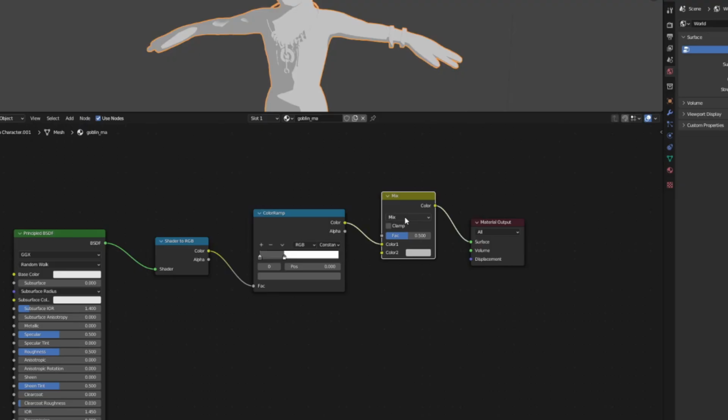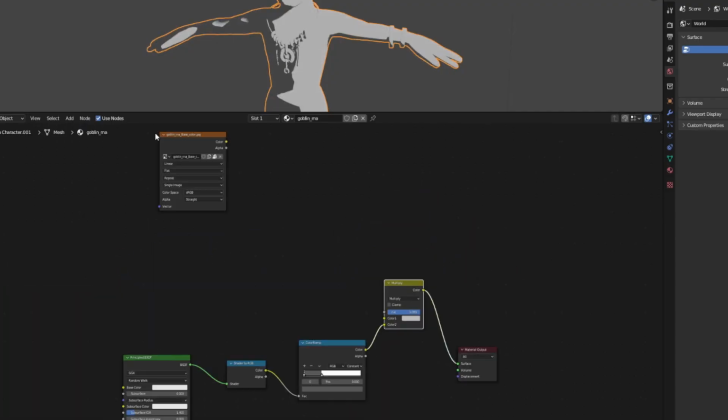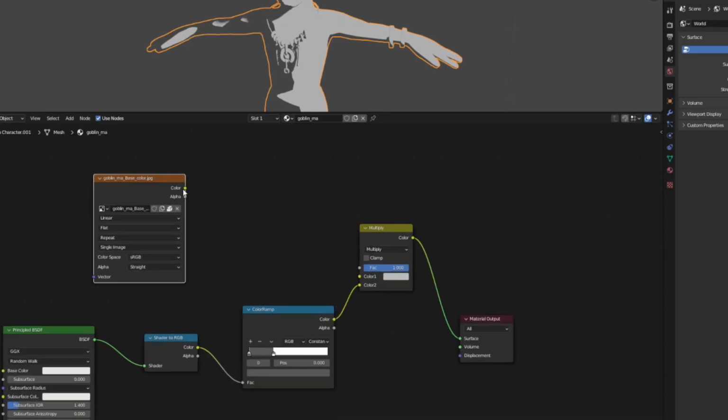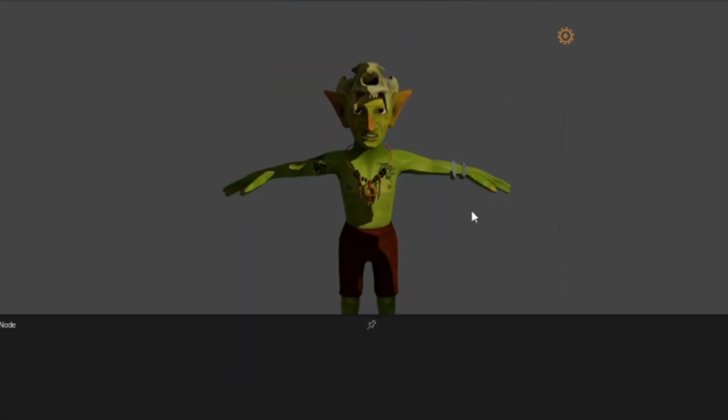Change the black on the color ramp to gray and slide the white more to the left. Then plug it into the mix RGB node and change the mode to multiply. From there you can add any texture you'd like, and now you have a simple cartoon shader in Blender.